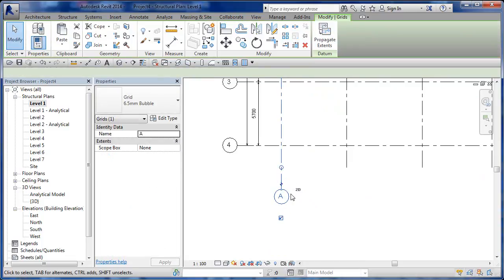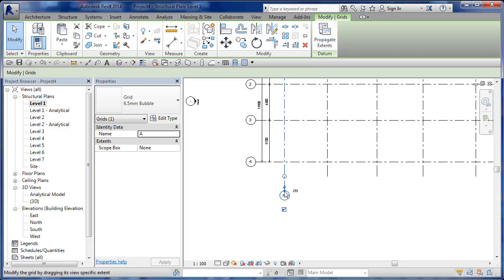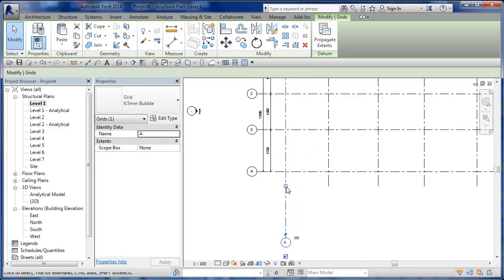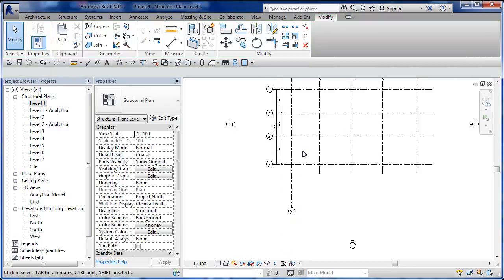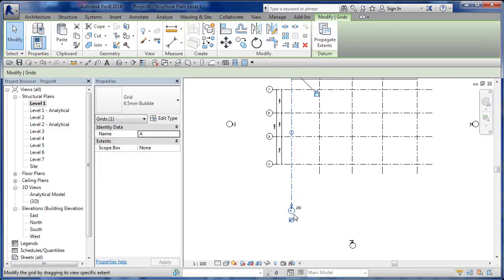If I pick on here and I make it 2D and then I drag this guy, you have to zoom in. The 3D point is there. Watch again. If I pull this up, up to there, that's the 3D point. This is the 2D point.